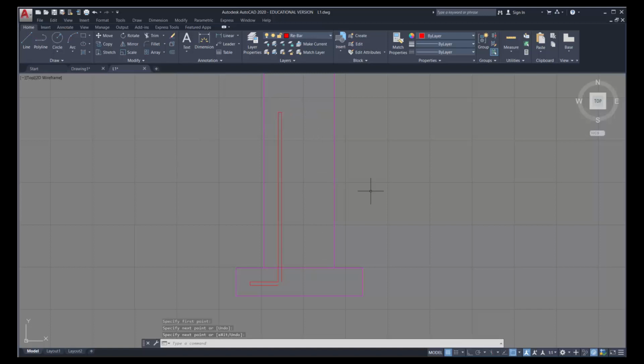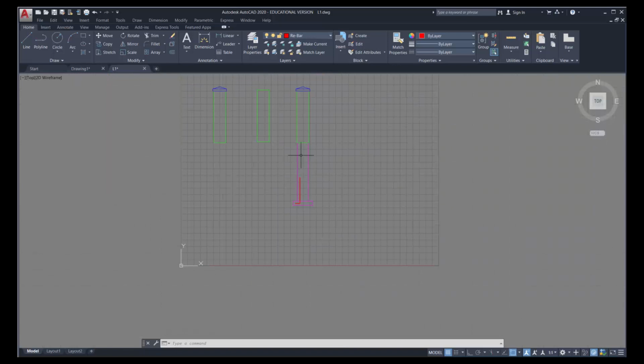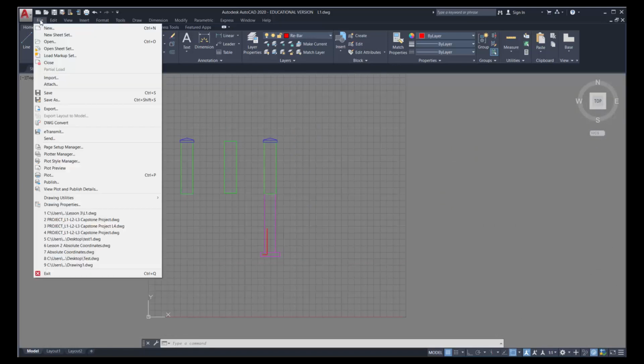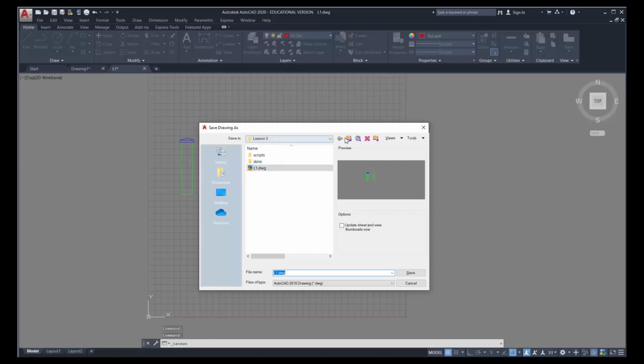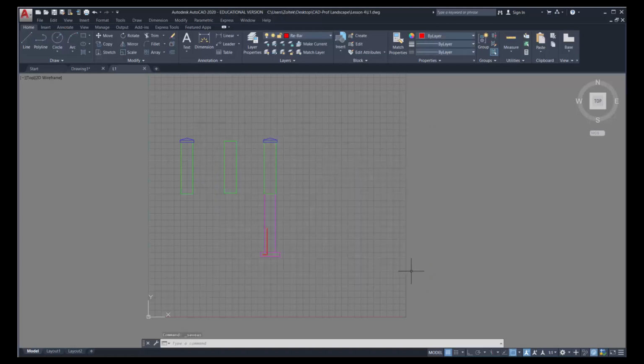Next day, we're going to talk about converting these lines into hidden lines and also adding the curve that will be at the bottom of this object. Save this file, save as. I'm going to be putting it into the next lesson folder for us. And I'm going to leave it at L1. And then we'll pick up from here for the next day.